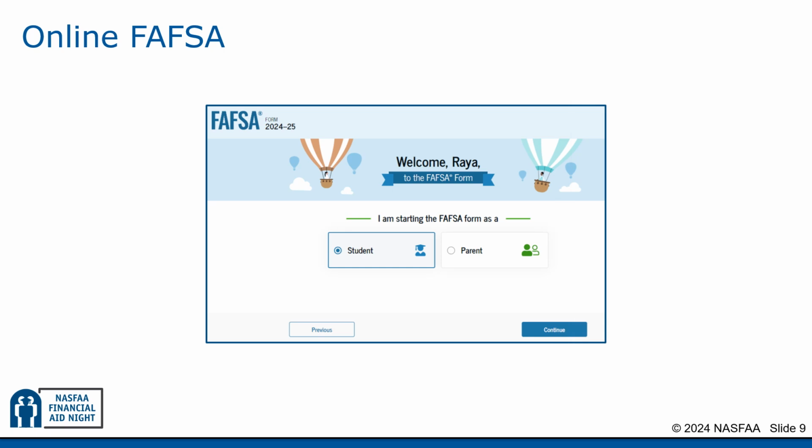Once you get into the form, the first thing it's going to ask you is who is starting the form. So whether you are a student or the parent of a student who's going to be completing the FAFSA, just make sure you select whichever is applicable, and then it'll prompt you to continue through the form, entering the relevant information.